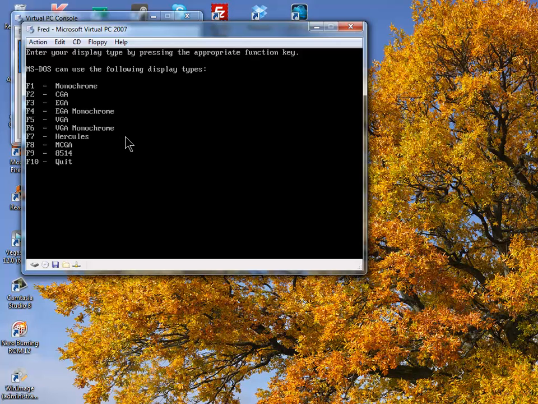EGA monochrome is, well, basically the same but with an EGA card. VGA monochrome, again the same but with a VGA card. Hercules, that's a text adapter. MCGA and 8514 are quite old cards. And then quit is not a card, that basically just means exit setup. So basically you press the F key that corresponds with your option. I'm going to select F5.